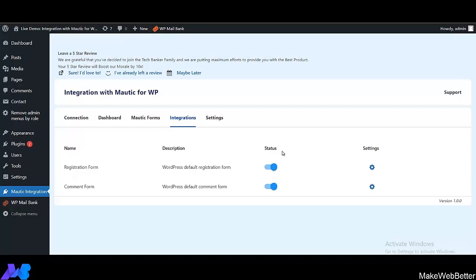So guys, these are the default integrations that you will be getting along with our plugin. The first integration is for a registration form. That means that if you enable these two integrations, you will be able to introduce a registration form and a comment form on your WordPress website. So guys, here you can see the names. The first is the registration form, and then we have the comment form. Here you can see the description of these two integrations.